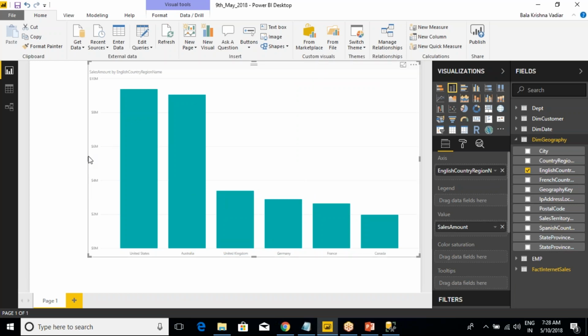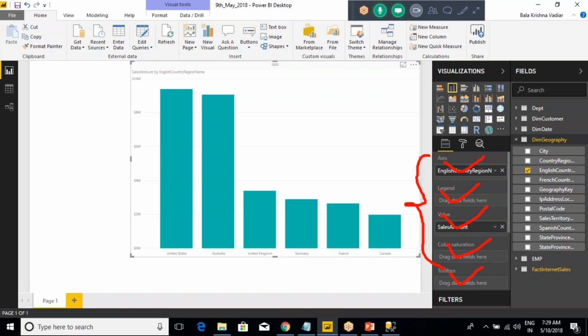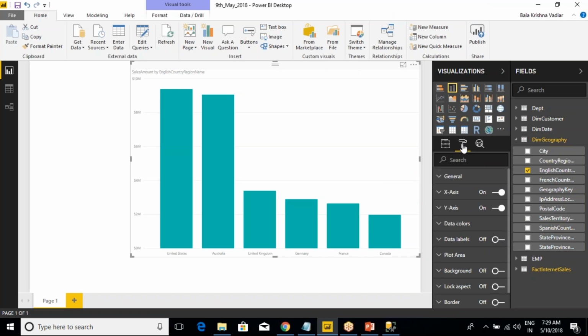The first and foremost step is let me increase the font. Here there are three icons available, and the first one is whatever you see right now. We need to understand what is the axis, what is a legend, what is a value, what is color saturation, and what is a tooltip. Each and every property will be discussed. Right now just ignore everything and go to the next tab called format options.